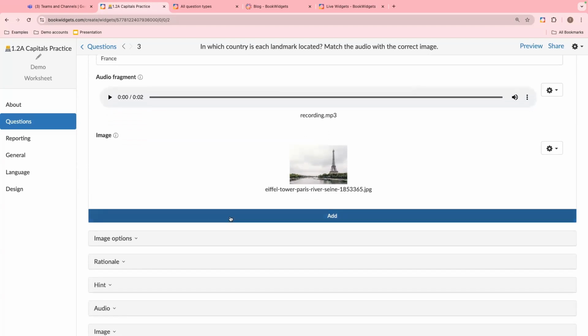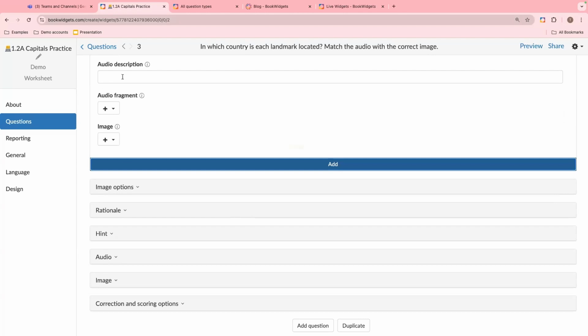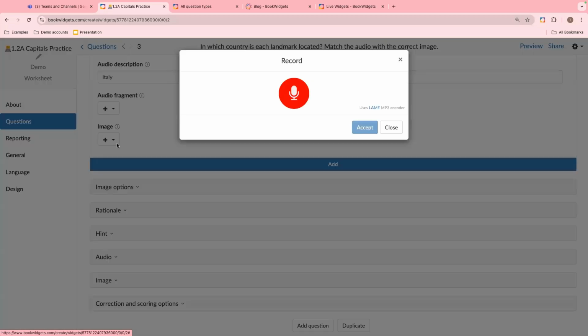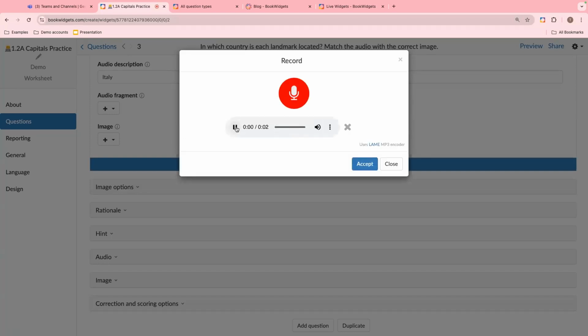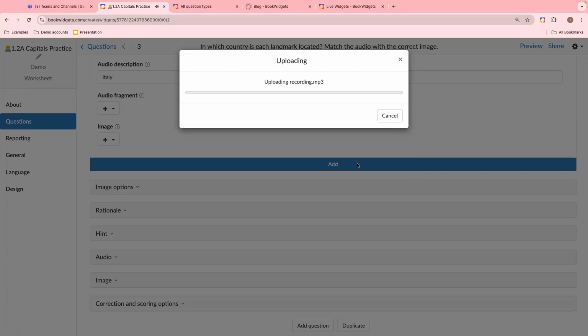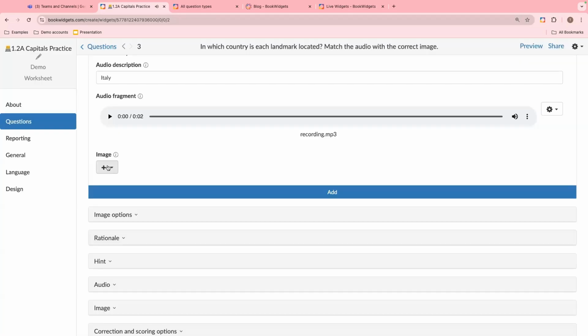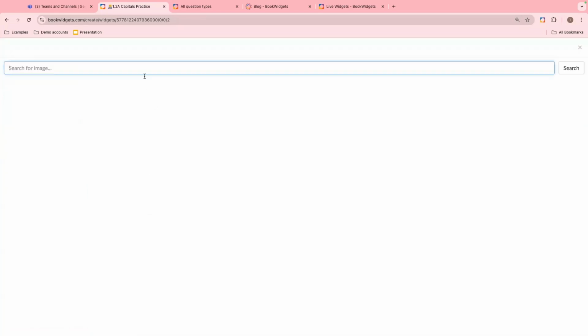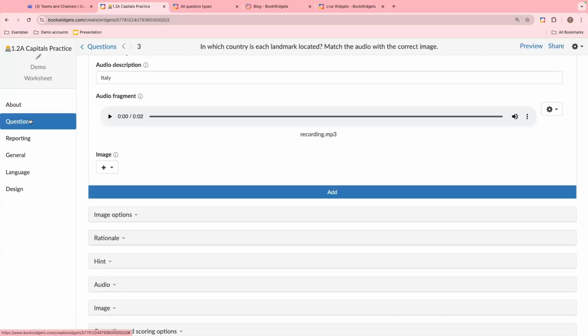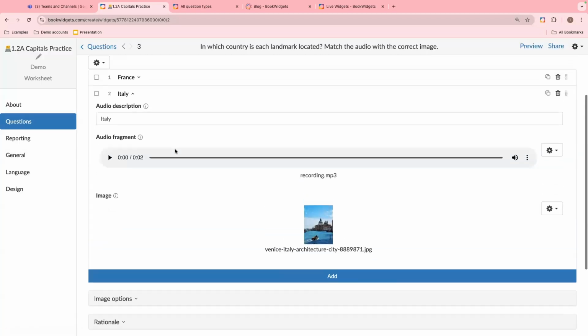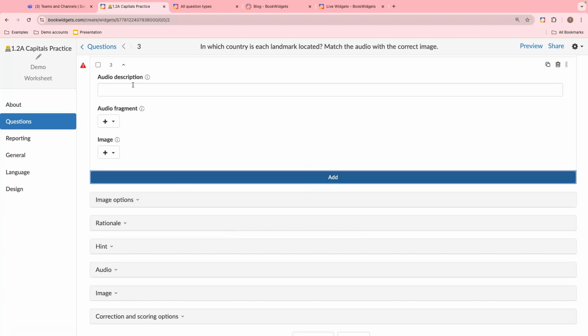I'm going to add another pair. This time, let's do Italy. Record. Italy. Accept. Gotta add my image. Find image online. I'm gonna search for Venice. So I like the canals. Here we go. All right, let's add a third pair. This one will do Greece.